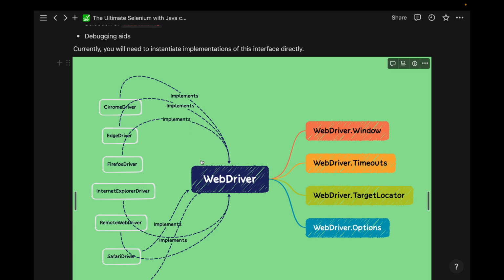When we are creating an instance of the driver, suppose you want to create an instance of the Chrome browser, then you have to write WebDriver driver = new ChromeDriver. It will create an instance of Chrome driver, and it will open a page in the Chrome browser. So these are the implemented classes, and these are the inner interfaces present in the WebDriver interface. One is for window, one is for timeout, one is target locator, and one is option.